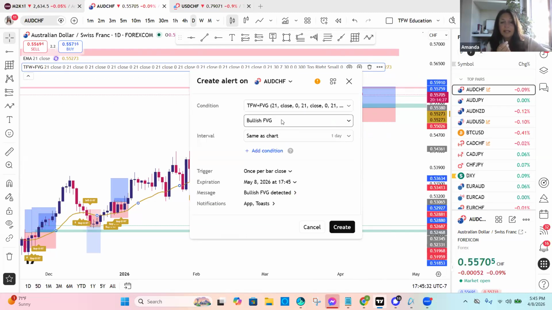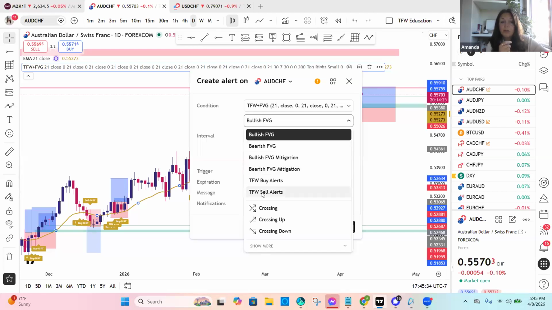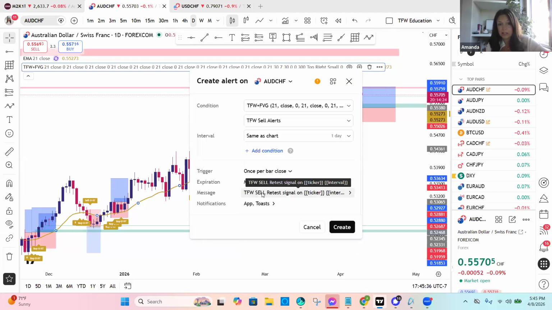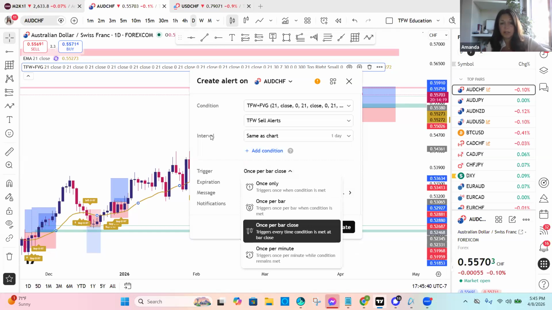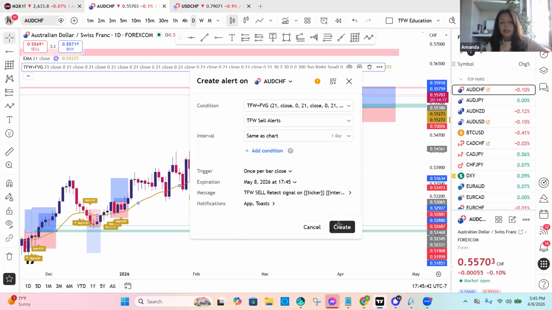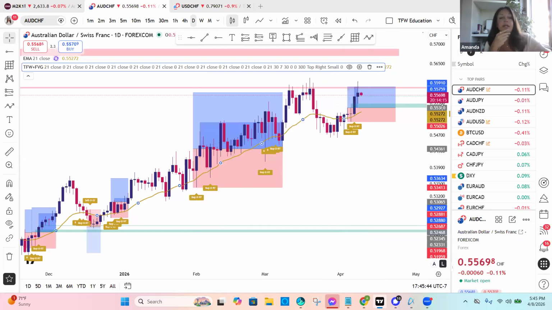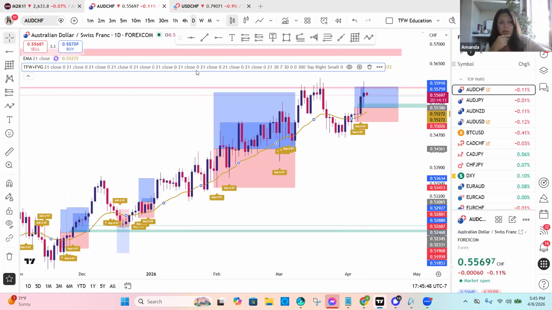And you have to tell it in the condition to also notify you when you have sell alerts. And then, of course, go through and make sure you select once per bar close, okay? And then click create. Okay, so let's talk about how to utilize this on the lower time frame.